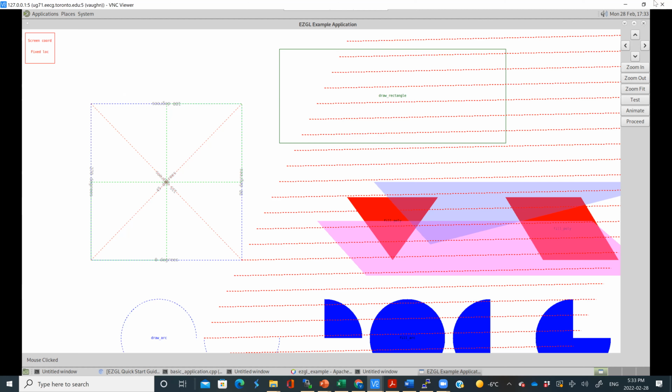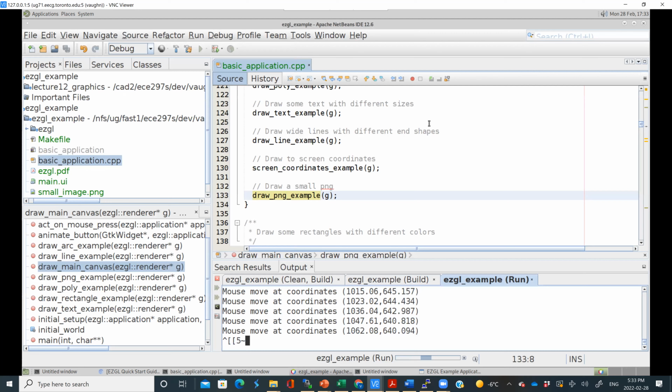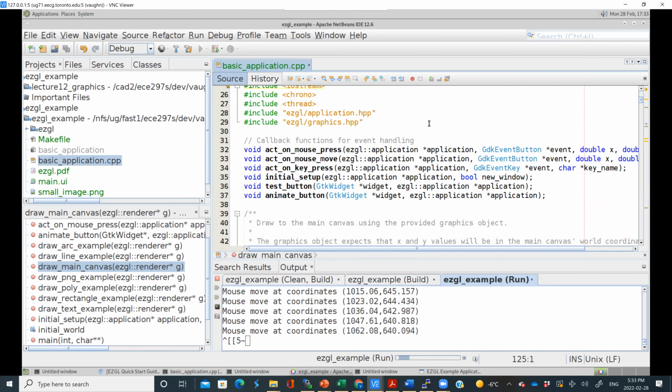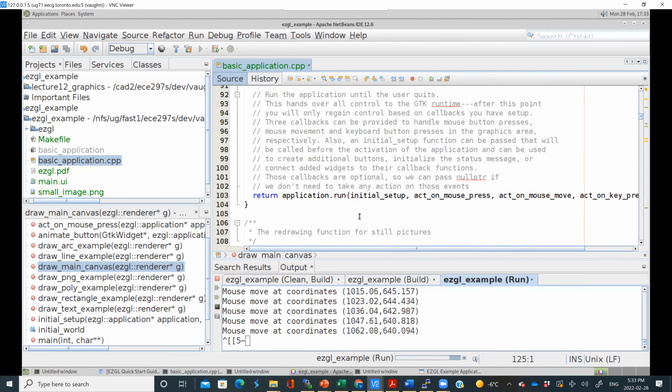Okay, so let me go back here and show you a couple more things. When I set up application.run, I passed it actually all 4 callbacks. One for setup. The setup one is what created that extra button, that test button. One for when you press the mouse button, one for when you move the mouse, and one for when you press the keyboard. So you can see how each of those things are handled by playing around with them.